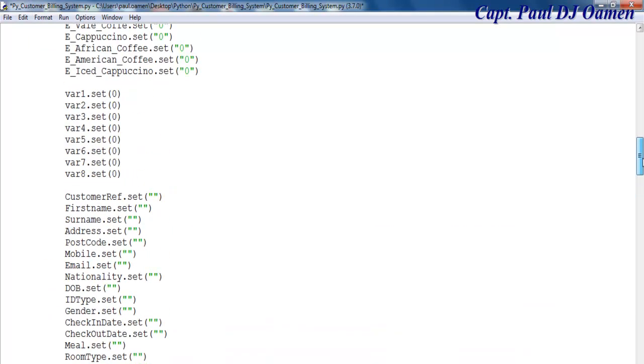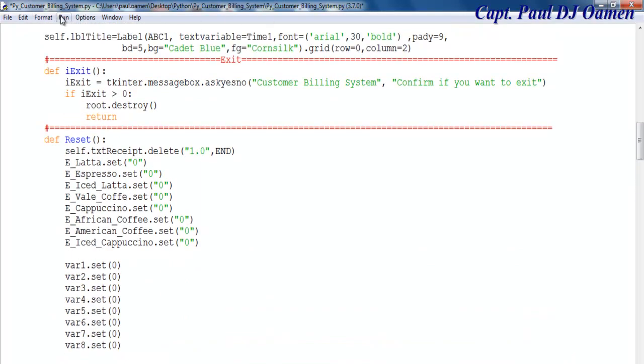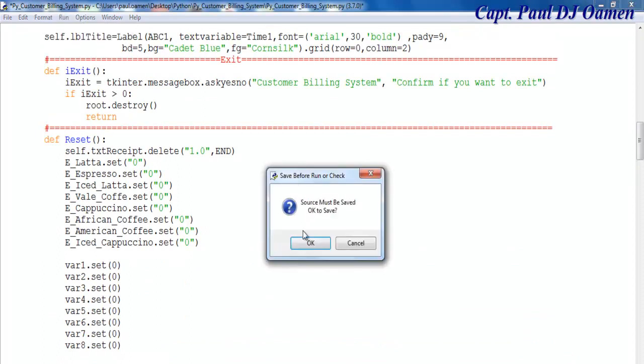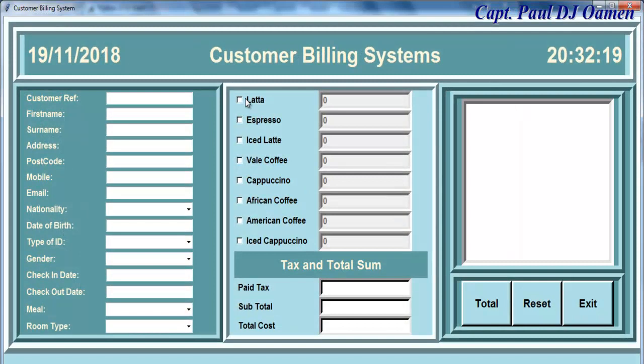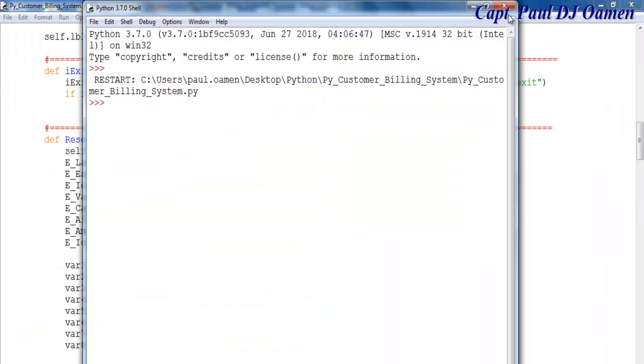Right. Okay, and let's run it and see. There we go. Click. There we go, guys. You see that? So I can then enter value straight in there. Just carry out whatever I want to do.